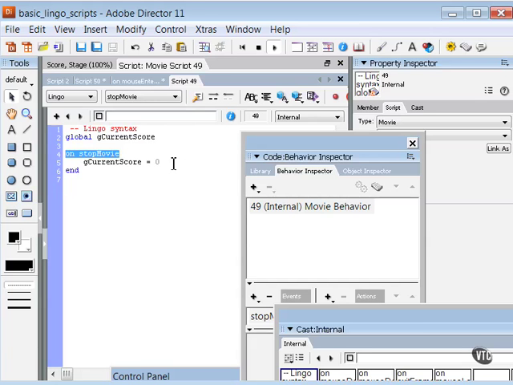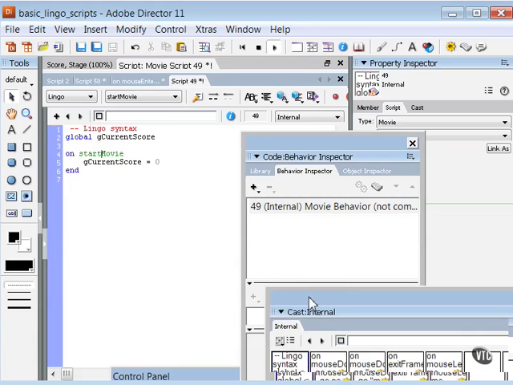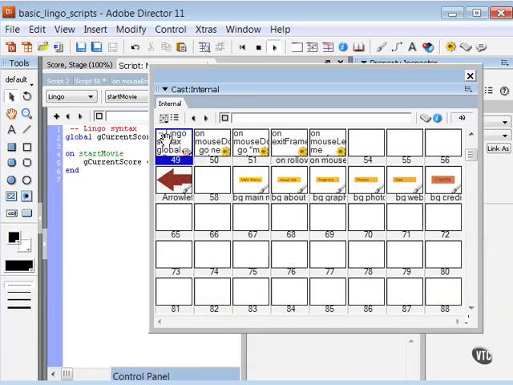There's a compatriot to this event handler, on start movie. So when the movie starts, oftentimes you want to initialize everything, maybe move sprites back in place, set the score to 0, get your movie ready for its initial running, so that you would just then type on start movie, gCurrentScore equals 0, end.